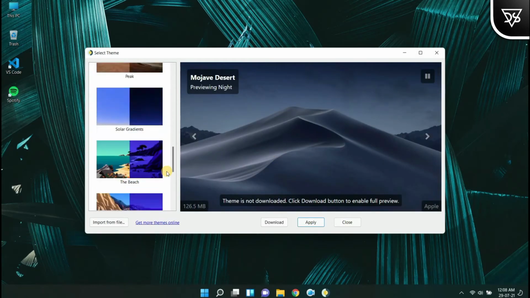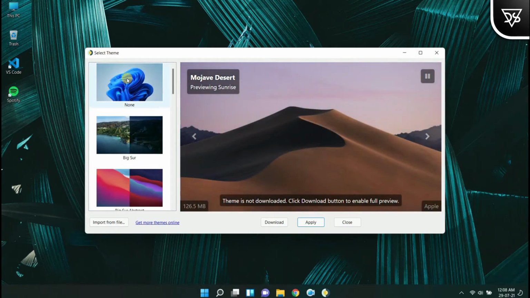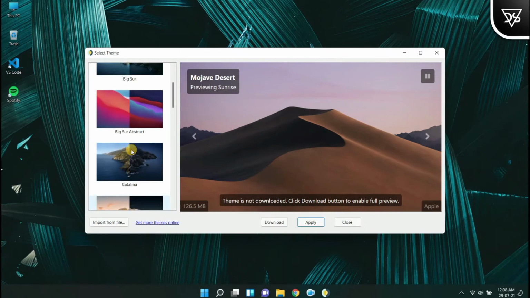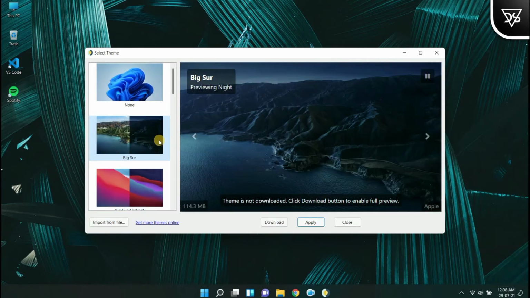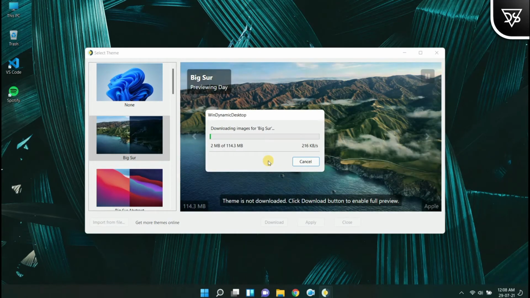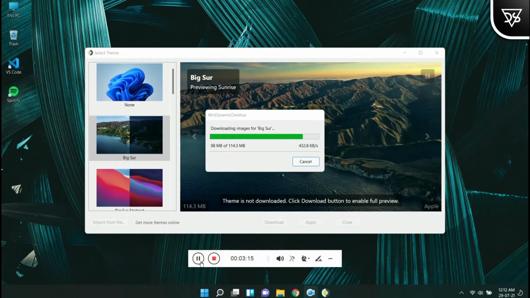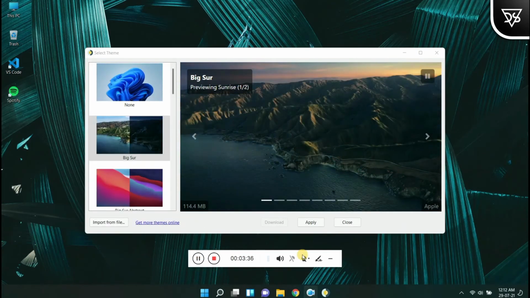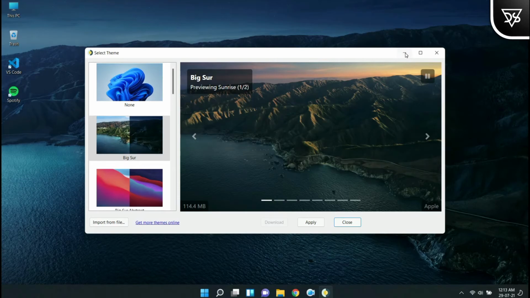And yes, now a window will pop up with all the macOS wallpapers which are dynamic in nature. For now, I am selecting the Big Sur one, yes this one, and click on download. Grab your coffee mug as it is going to take some more time. After the download gets complete, click on apply and change the wallpaper.